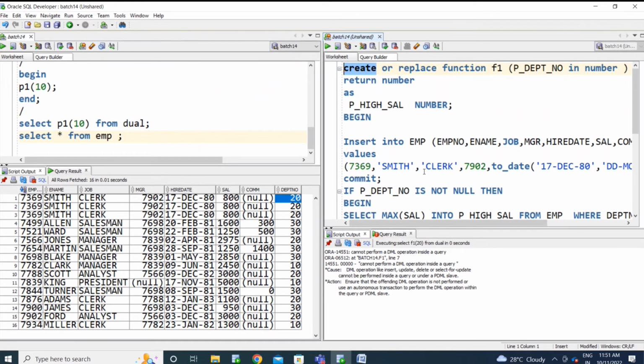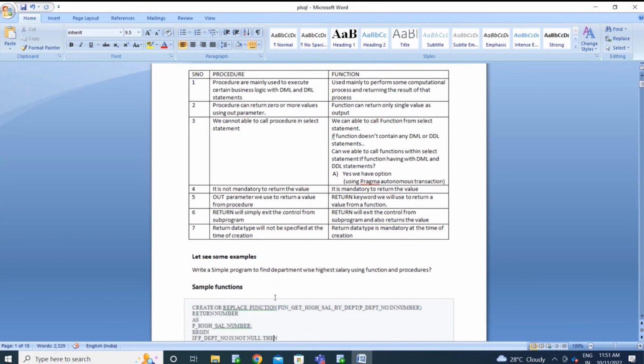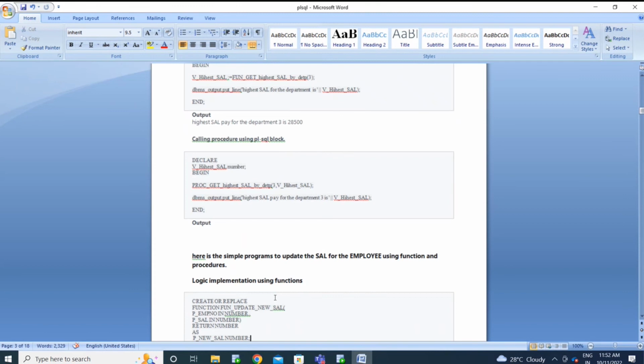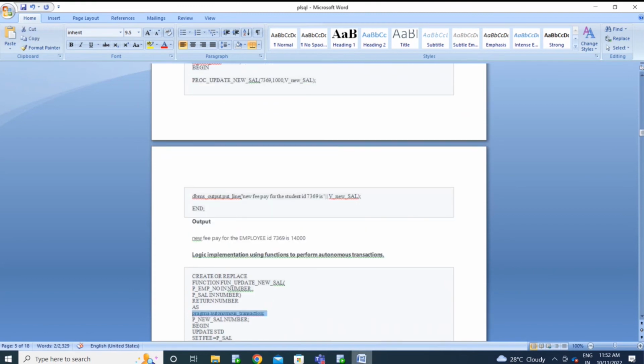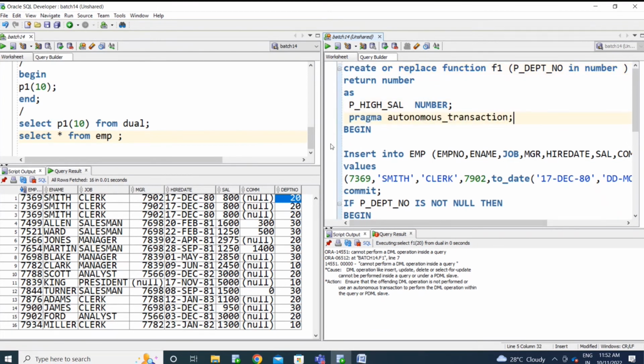Is there any option for that? Yes, we have the option. If we use the Pragma autonomous transaction inside the function header, sorry, this is the keyword you need to use inside the function header. Okay, Pragma autonomous transaction.